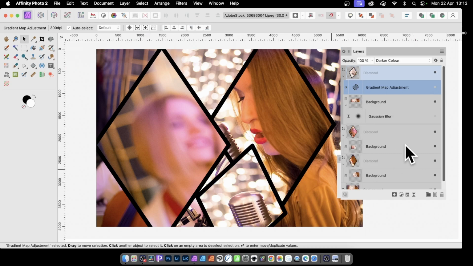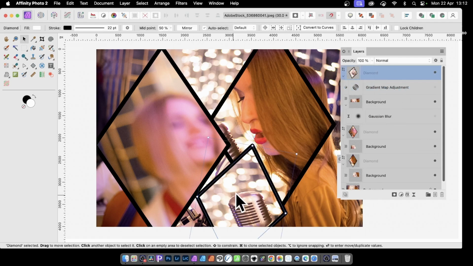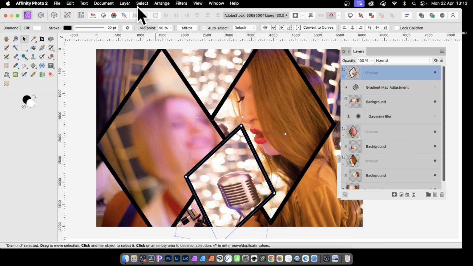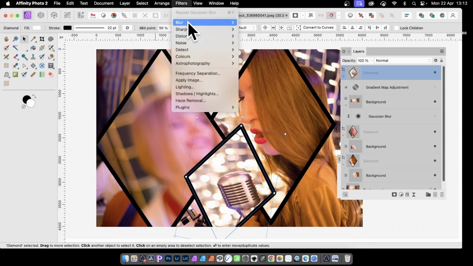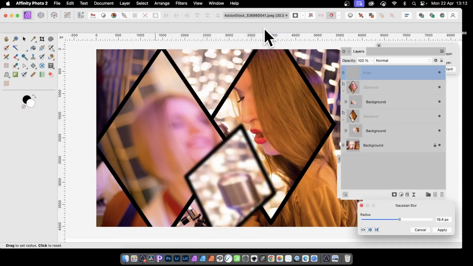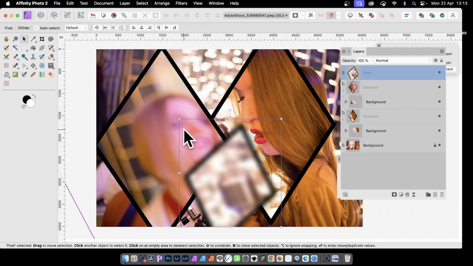Also, what you can do is, if you want to apply the blur or whatever effect to the whole thing, make certain you select here the diamond, not the background. This time I'm just going to blur the whole thing. So Filters, Blur, and Gaussian Blur. And you can see you've got the blur applied to the shape as well as, obviously, the background image. I'm going to just undo that as well.